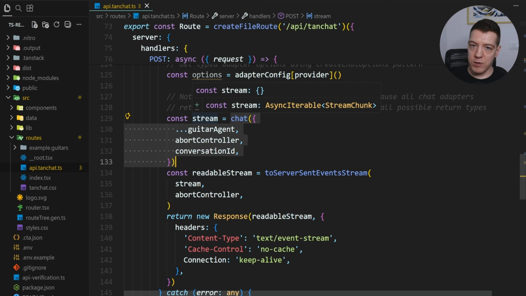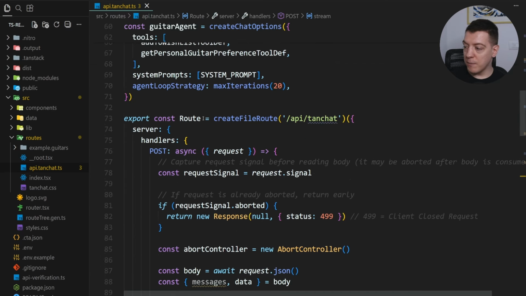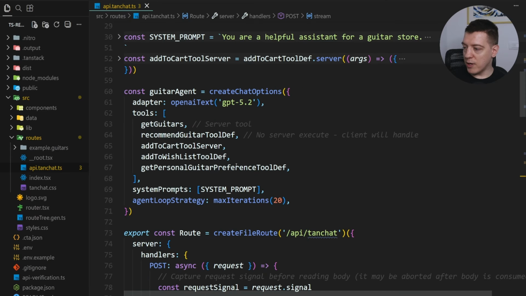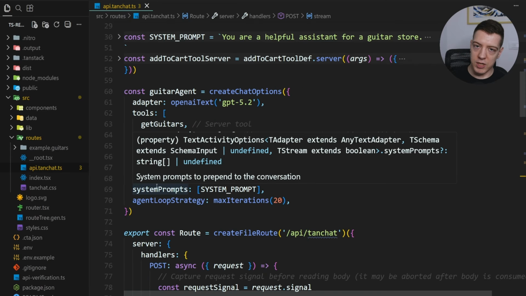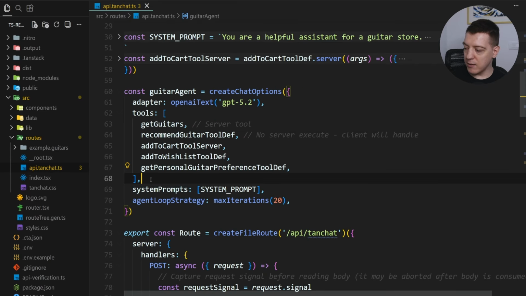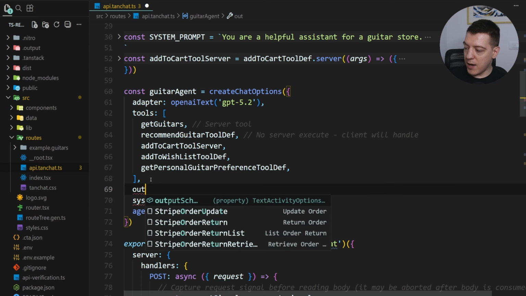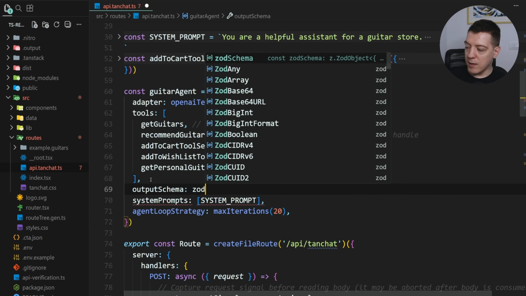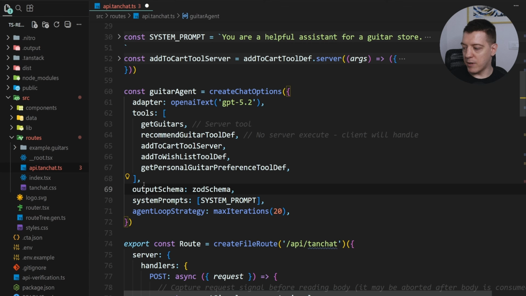So what I want to do is, instead of streaming something to the client, I want a structured output where I tell the AI, hey, this is what I want, and then it's going to return the exact schema that I provide to it as JSON. So how do we do that? Well, you go into your createChatOptions or in your chat function, depending on how you define it, and you just define an output schema. And that is going to be our Zod schema from above.